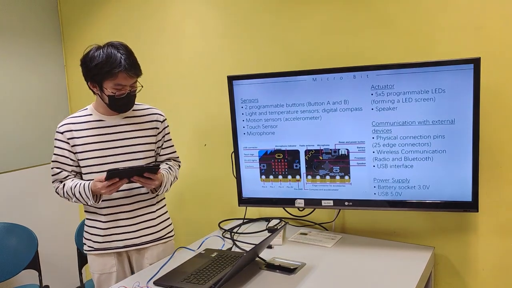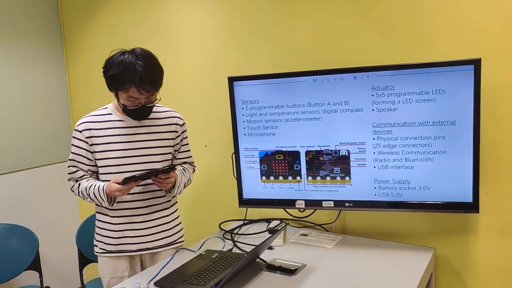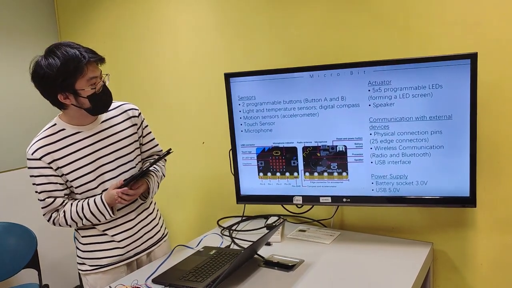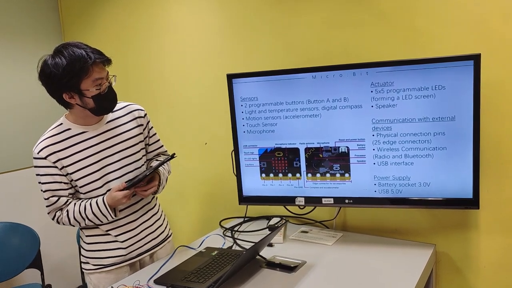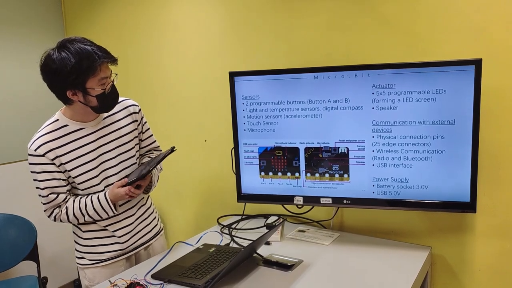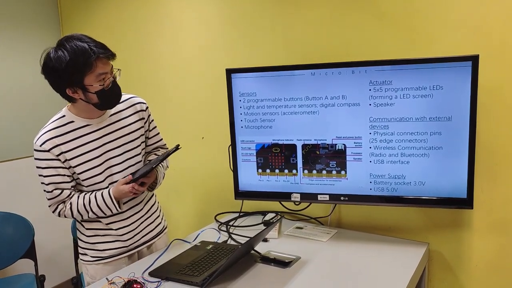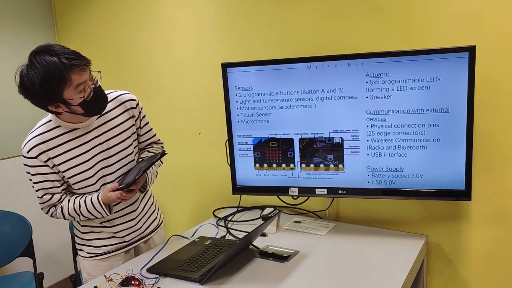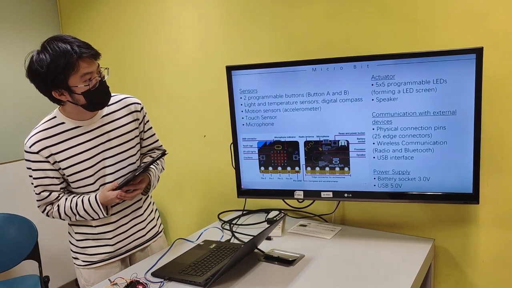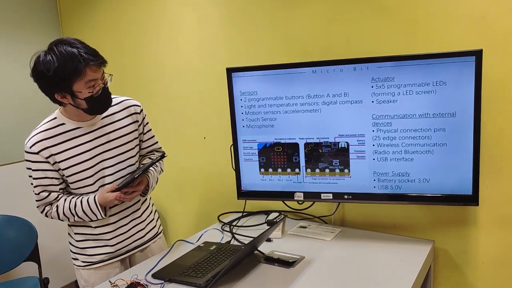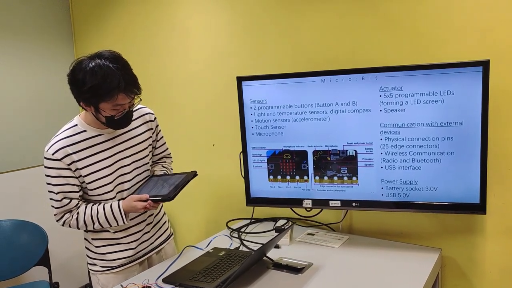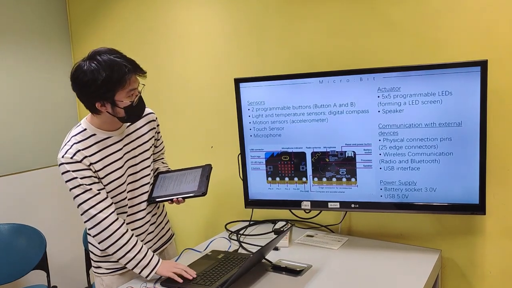Here is some introduction of microbit. We can see on microbit there are many sensors, such as 2 programmable buttons, and light and temperature sensors, digital compass, touch sensor or microphone. There are also some actuators like 5 by 5 programmable LED screen and the speaker. The microbit is powered by USB 5 volt.